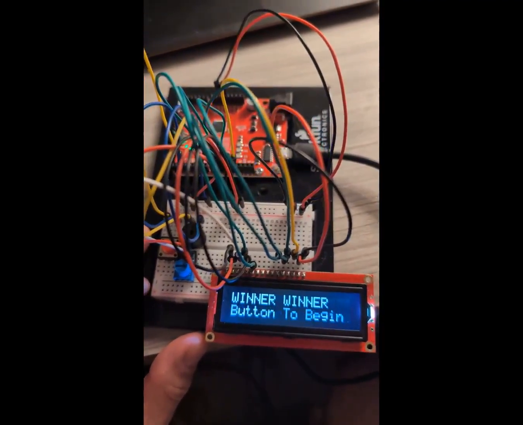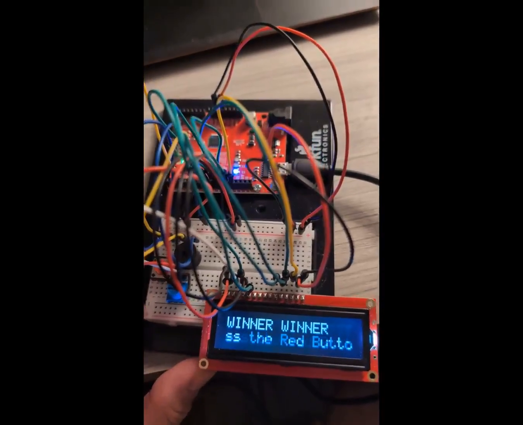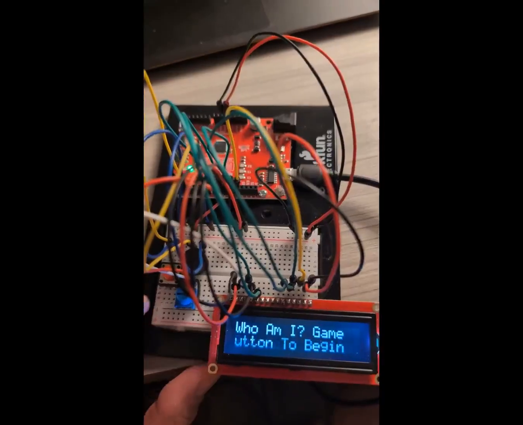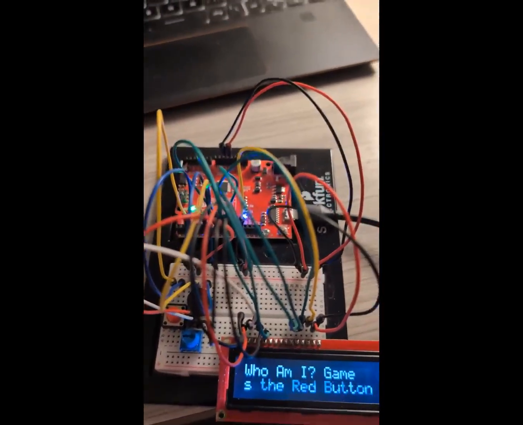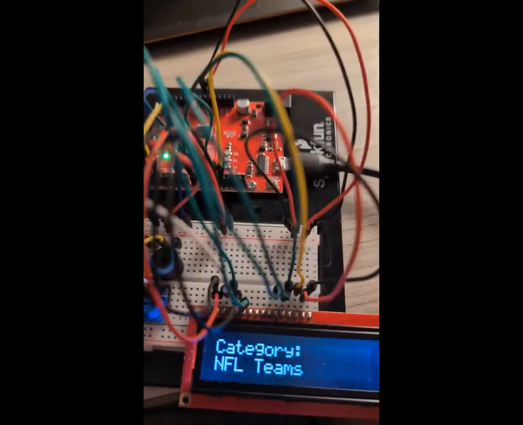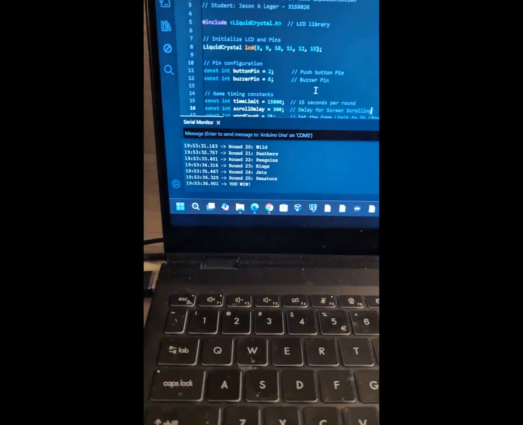You get the little winner tone. So once it goes to the next screen, we're ready to restart. I did that so you wouldn't have to hit reset every time. If you lose, it'll do the same thing. We'll run it through. This time it'll be NFL teams.